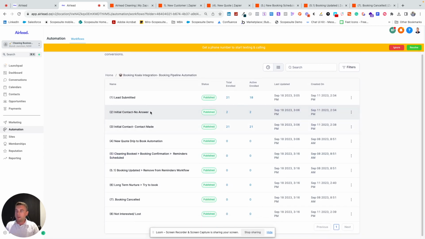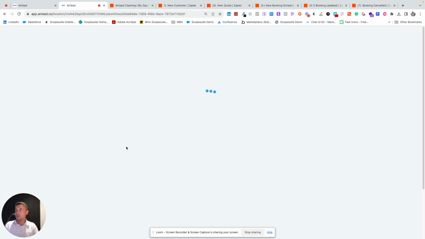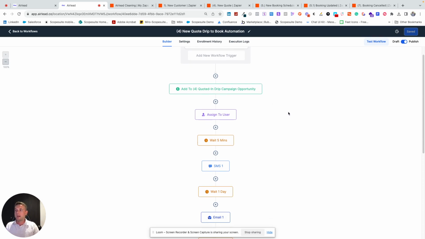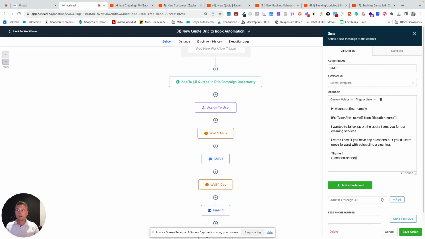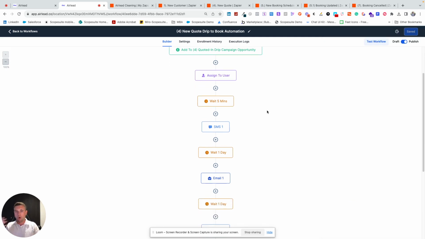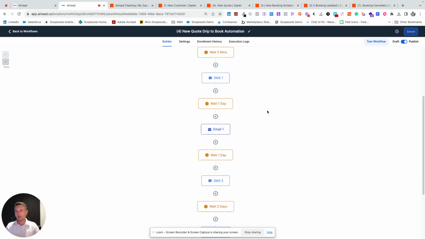And we've got automations behind every single one of these columns. So you can see that we've got a new drip to quote to book automation. So basically, whenever someone's provided a quote within the system, we're going to add them to the campaign. And then we're going to follow up with them. So we're going to say something like, just wanted to follow up on the quote I sent you for our cleaning services. If you've got any questions, please let us know, and we'll go from there. So this is all automated regardless of what the trigger is.